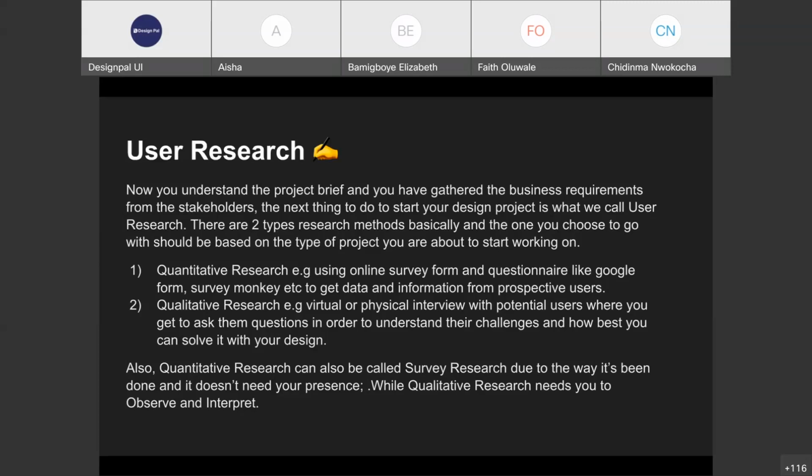Now, qualitative research is about a virtual or physical interview with the potential users. I mentioned quantitative, you should know the difference. Quantitative is all about gathering data and information from potential users using online survey forms, like Survey Monkey, Google Form, and all. While the qualitative research is about meeting them physically or in a virtual way. You can use Google Meet, we have Zoom, right? So it's all about you interviewing them. Then you have to ask them questions.